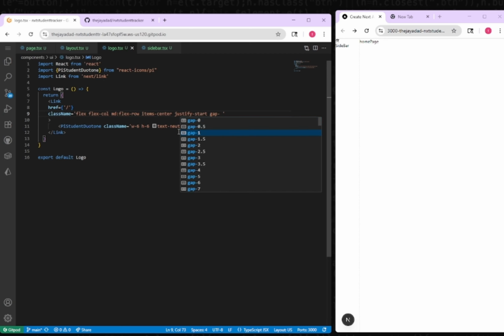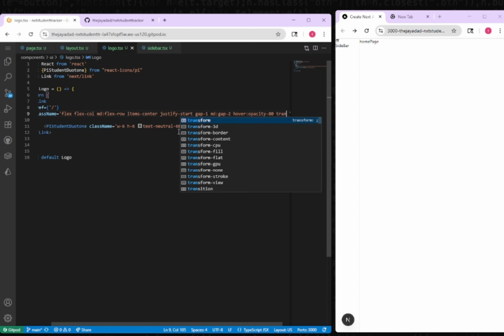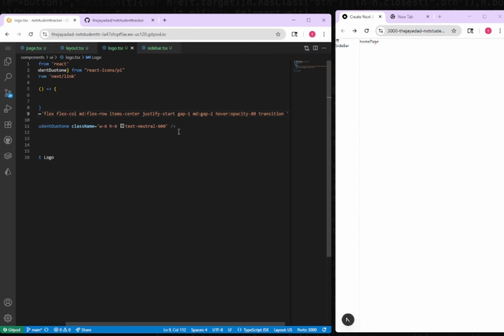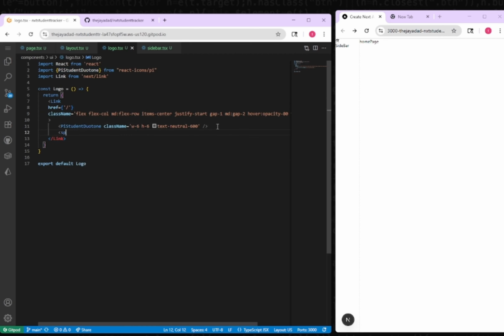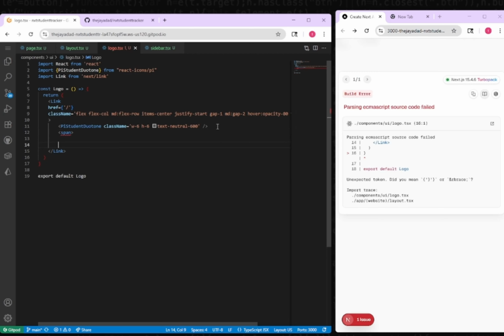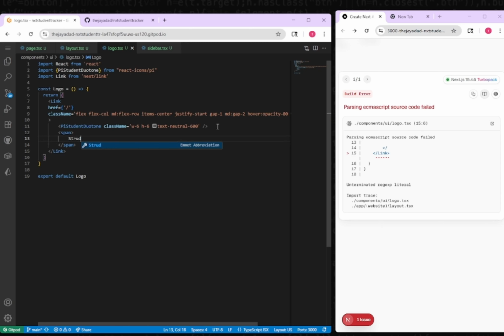We'll give it a gap of 1. On medium devices, we'll set the gap to 2. And on hover, we want the opacity to be 80. And we'll add transition so it is fairly smooth. And then inside of the link tag, let's add a span. This is going to represent the name of the application, and I'm just going to call it student tracker.